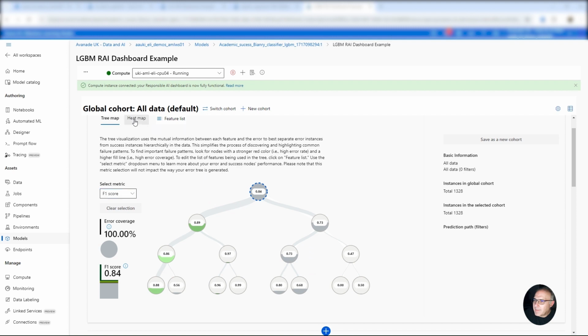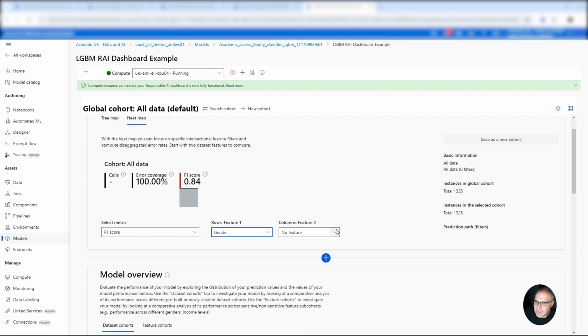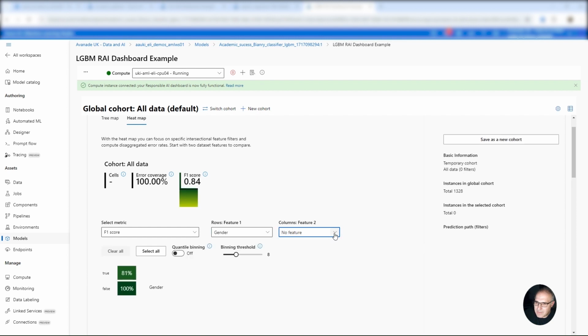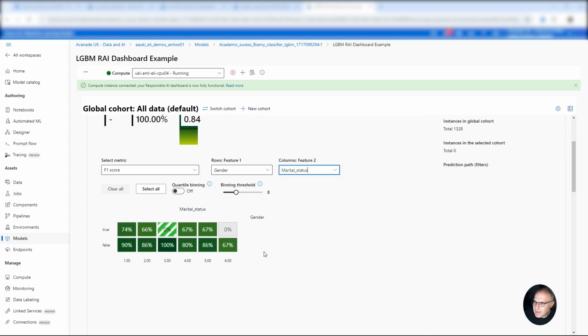Now, if I go to the heat map and I say I would like very much to have a look at gender by marital status, for instance, it generates for me a nice heat map over here where you can see that men that are single have, in this case we're showing an F1 score, right? 74 versus 90 for single women.